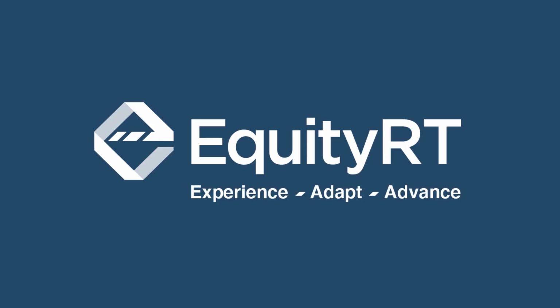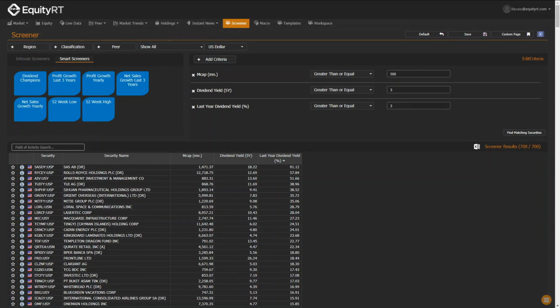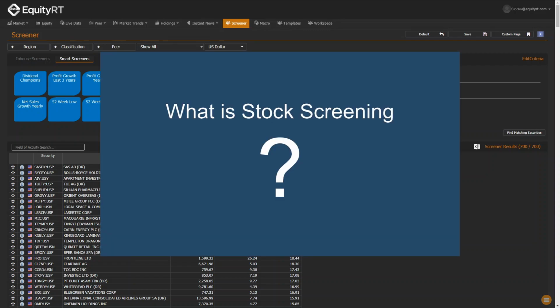What's up, guys? Everyone is looking for that silver bullet stock pick that will give them superb returns. It's not that easy since there are thousands of choices in the market. This brings us to stock screening. So, what is stock screening?